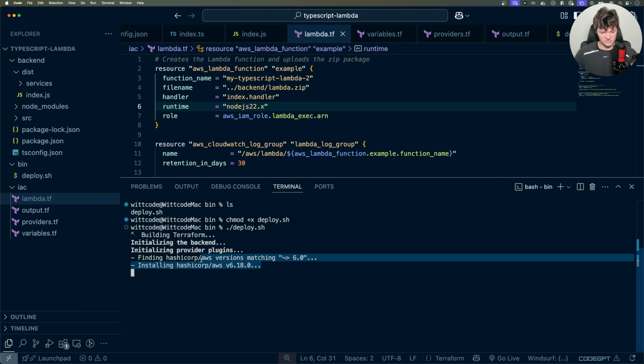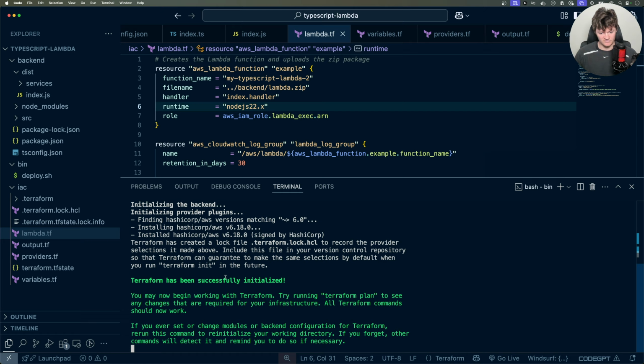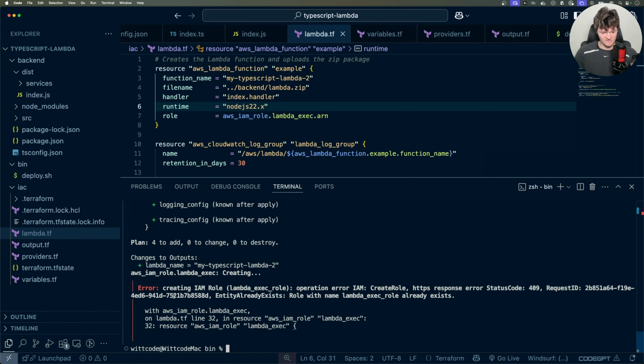So it looks like right now we're installing our plugins, which is good. So Terraform's been initialized with the plugins. Let's see what happens next. Now we see we have 4 things to add. And what I get is the role already exists, like I said, because I've already made this example.